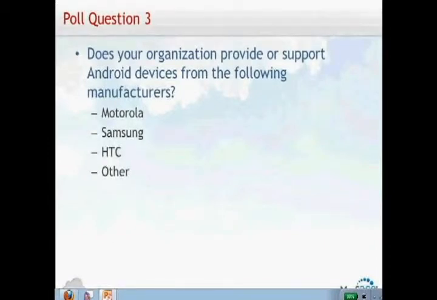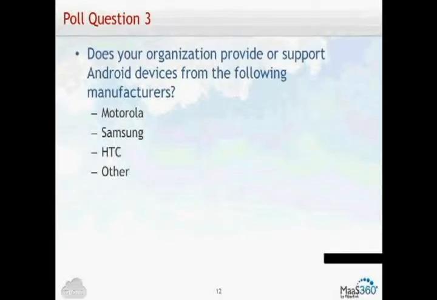So we've got our poll results up, and you can see it's pretty much what you would think. Everybody's got one of the three big ones, and frankly, there's a pretty significant percentage of people with others. I'm not quite sure who all the others are. I mean, I know Pantech won. I'm not sure who the other major manufacturers would be, but I guess there's a lot of them out there.